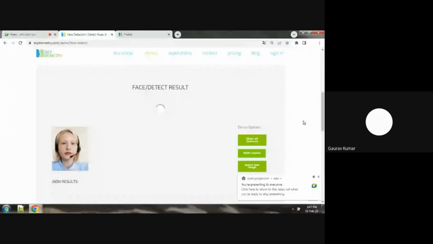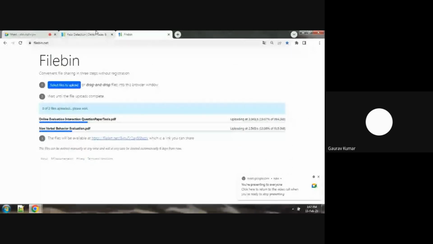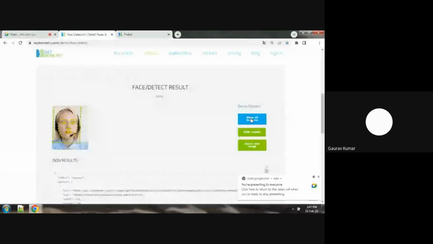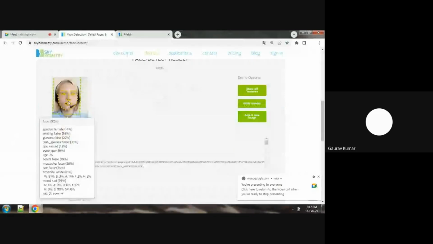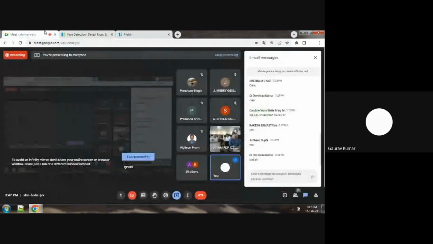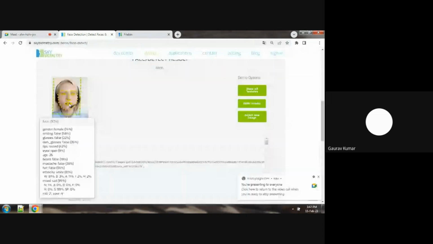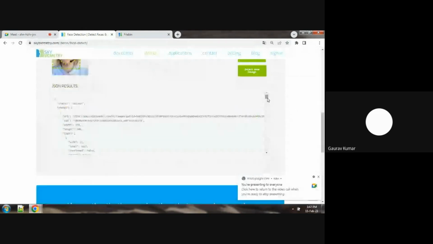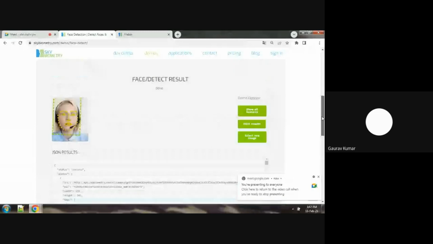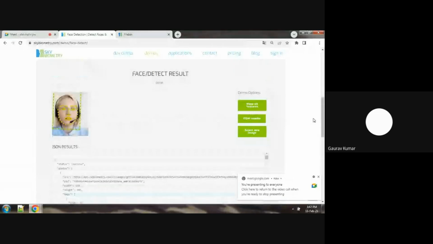Okay, now show all features, and on mouse over you can see gender is female, age, and mood sad 99%, eyes open. Is it visible to all of you? Lips sealed or not? Smiling false or true? Is it visible to all participants? So its APIs are also available. We can integrate it with Python. We can integrate it with R language. So if you are working in machine learning or deep learning, you can use this area for your research.